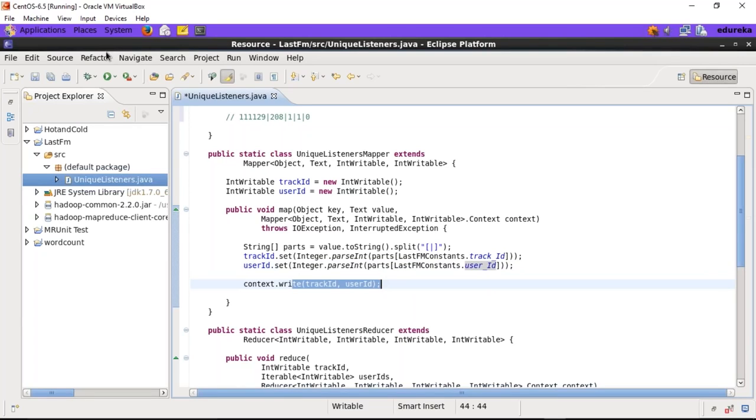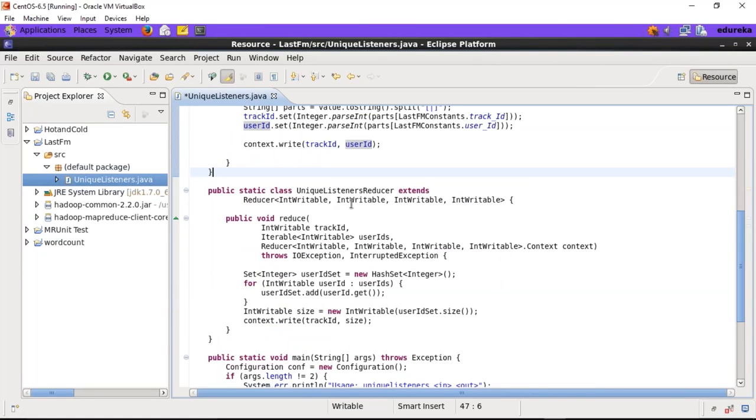Guys, are you clear with this? What we are doing is we are dividing the input on the basis of pipe and we are picking up the track ID and the user ID. So track ID is nothing but the key and the user ID is the value. So guys, if you can give me a confirmation, great. Good. Now we move on to the unique listeners reducer.